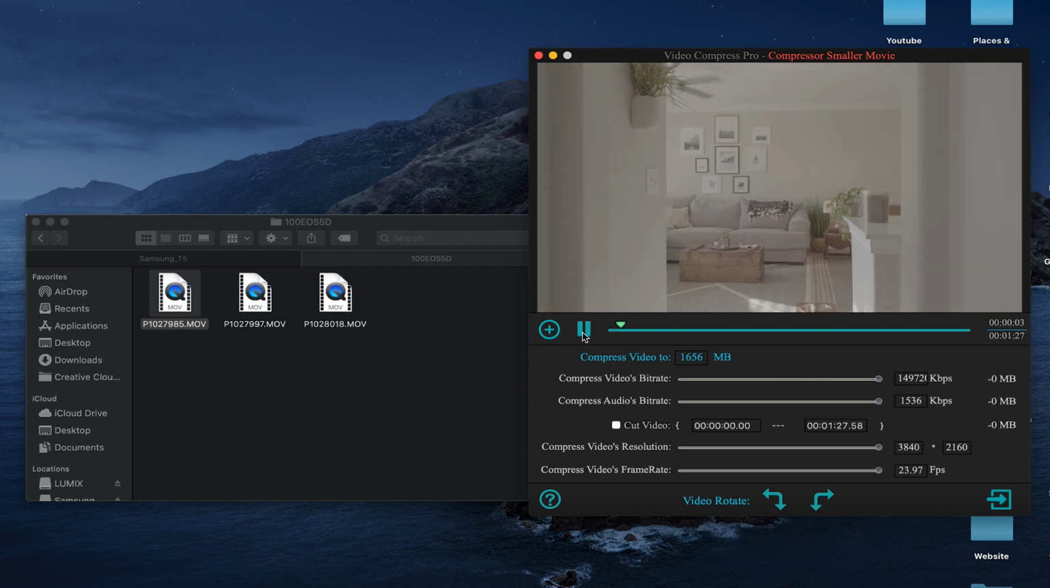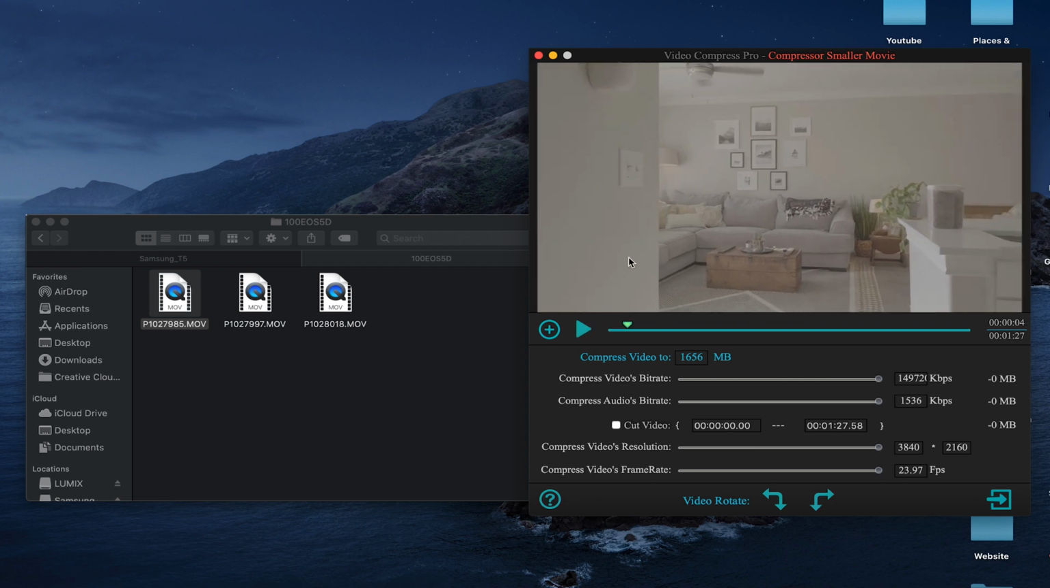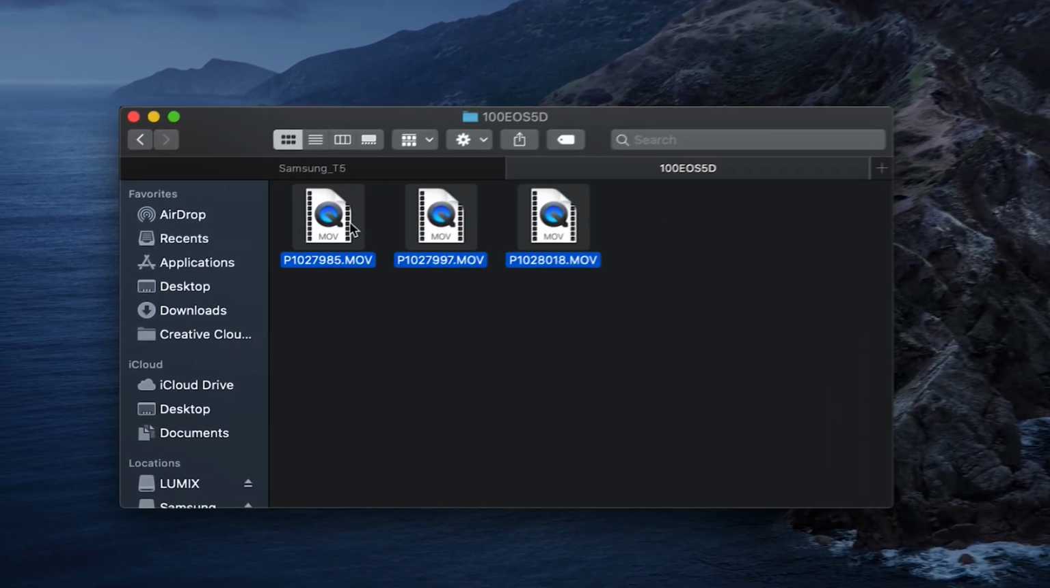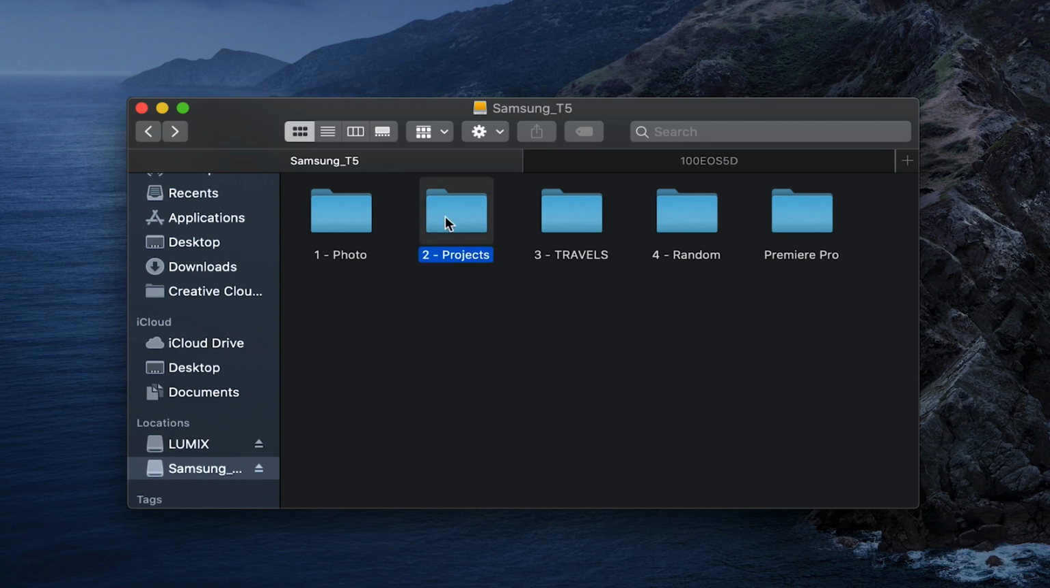Obviously it's a little laggy, as you can see, but it gets the job done. Okay, so let's go ahead and import these files. Let's just make a new folder. So this is my little step-by-step process every single time.